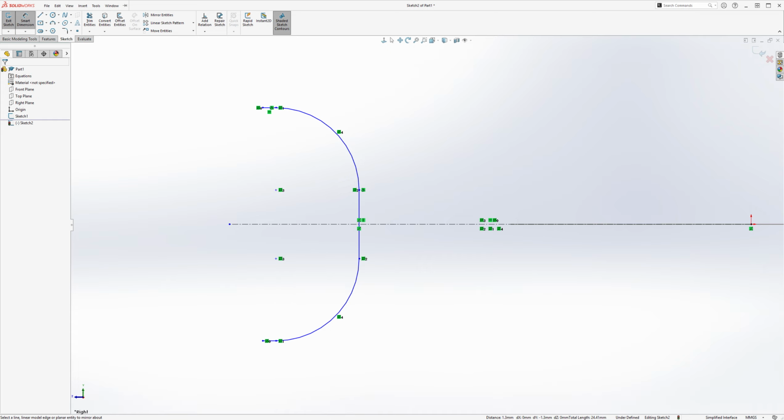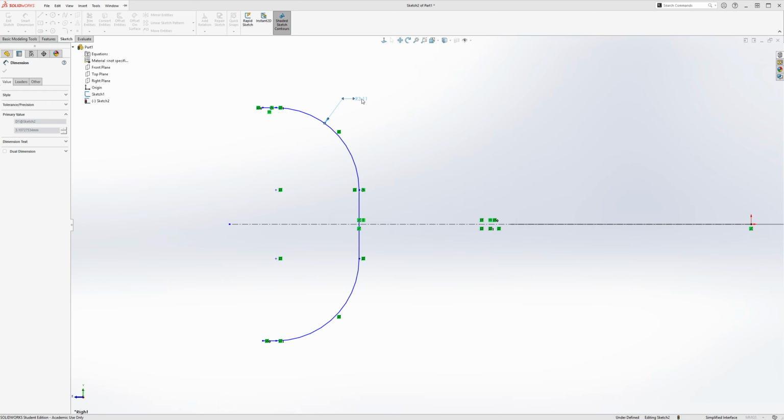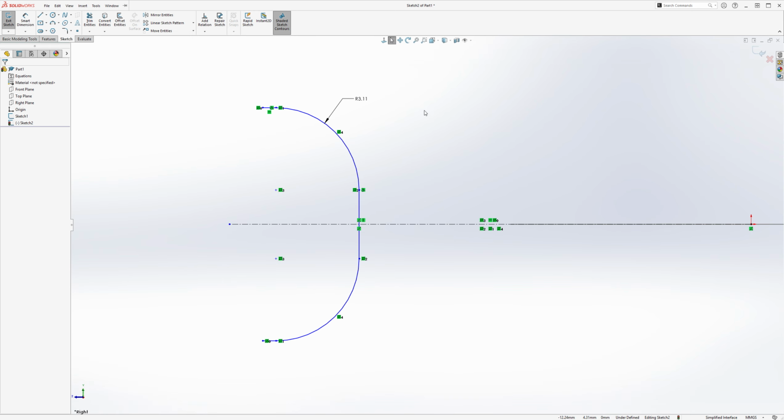And then we'll change the arc radius to R6. Or actually, no. Wait, actually, yes. We will change this to R6.